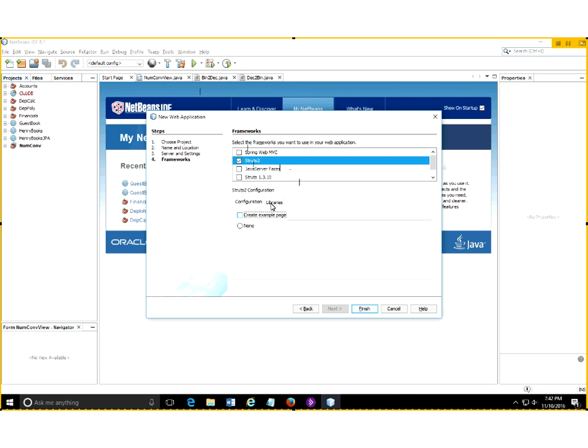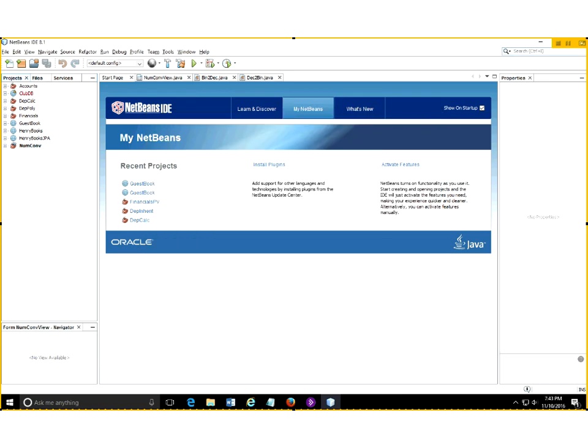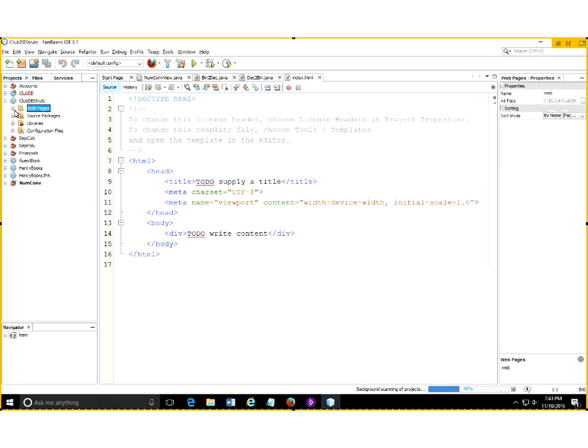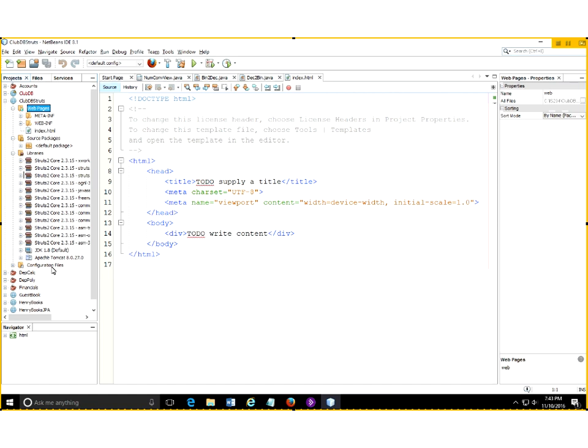Create example page? No, I'm not going to create an example page. The libraries registered 2.3.15, that's fine. Okay, so we're ready to finish. And we end up with, there's our libraries that have the Struts.